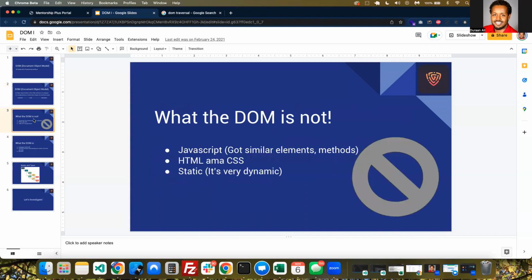Some of the things the DOM is not: some people think the DOM is JavaScript, which it's not. It's not HTML and CSS, and it's very dynamic, right? It can change every time you change an element on your page, like a paragraph tag. The DOM changes according to that. And if you change the DOM, then the HTML page changes. So they mirror each other. That's what it is.